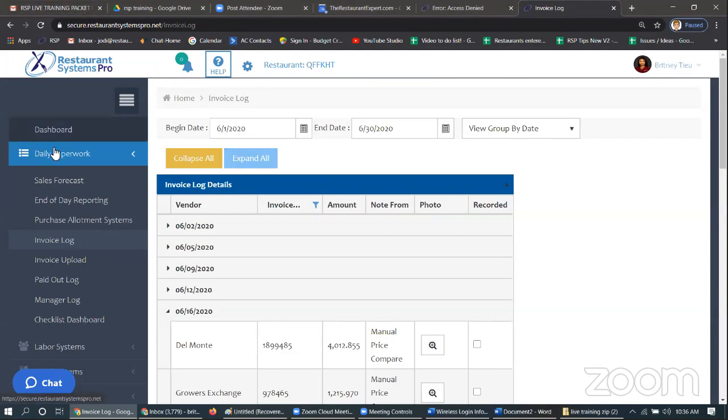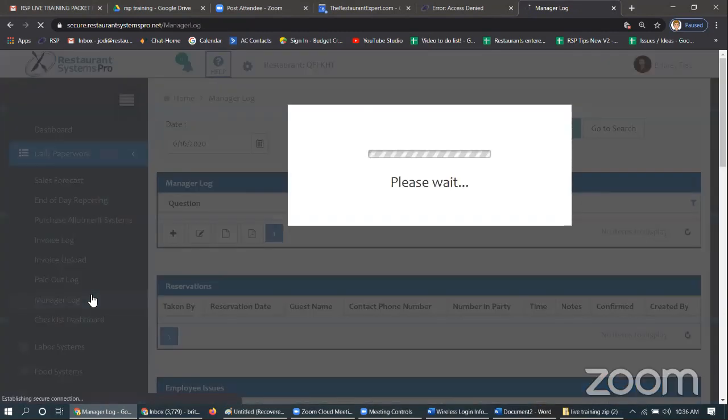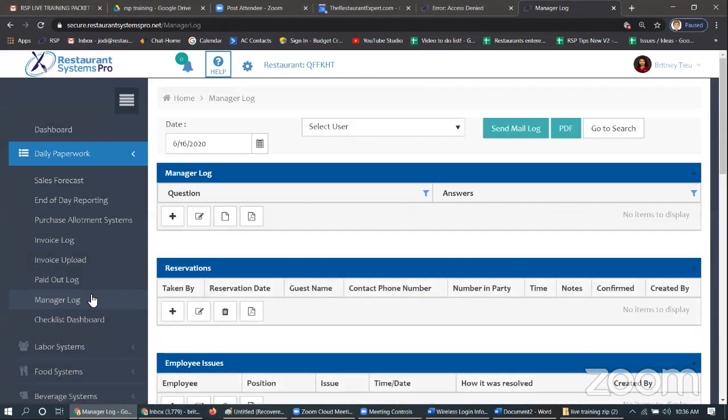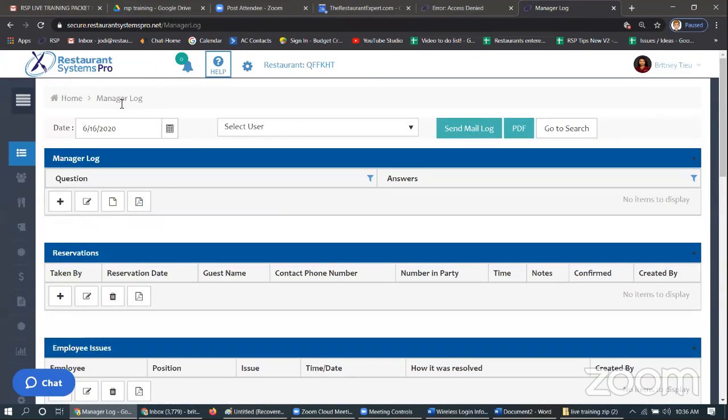All right, so the next thing I'm going to show you is going to be the manager log. On page 14, you have some manager log questions and answers for you. Basically, the manager log is communication for your management team. Just know that the current day you're on is the current day that you should be answering for if you did work a shift. And if you did work a shift, then you would answer it.